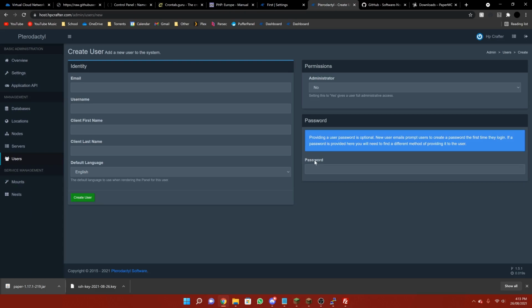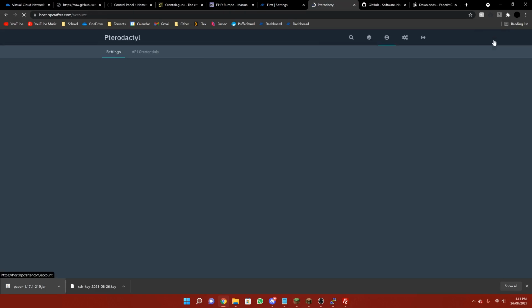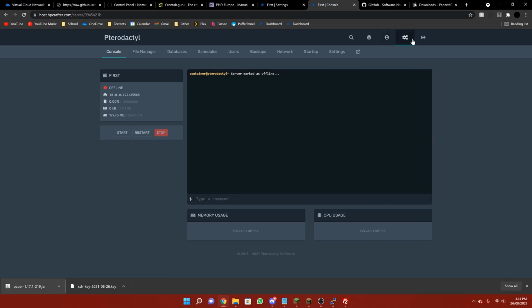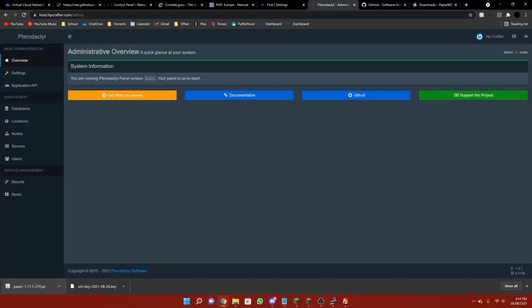However, I find that the emails going out is a bit patchy, especially when you first set it up and you haven't messed around with the emails system, so I would recommend just setting them a password, which they can then change by just clicking up here and changing it here. You can also change their email if they wanted to, and you can also set up 2FA. So that is all that. So now actually I'm going to make a second user, and then I'll be right back with you.